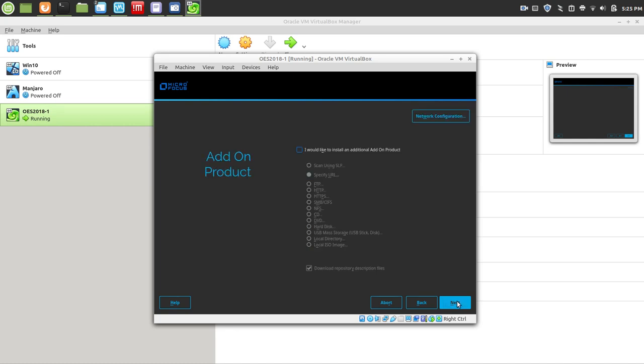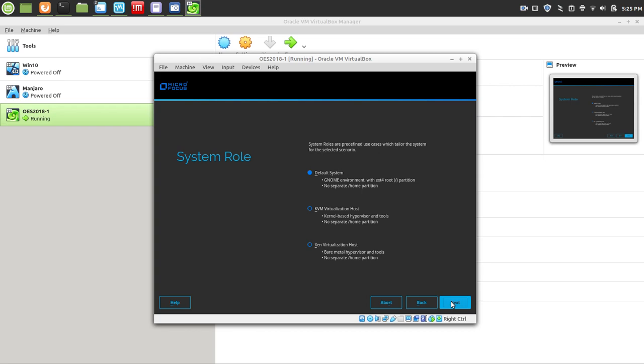Alright, so we hit next. These are pretty simple next type settings. The install is fairly simple. There are options here that I'm not going to go through, but if you had an add-on product, they give you the option to do that. But OES is already integrated in this. The base OS is SUSE Linux Enterprise Server. And we're pretty much going to go with most of the defaults.